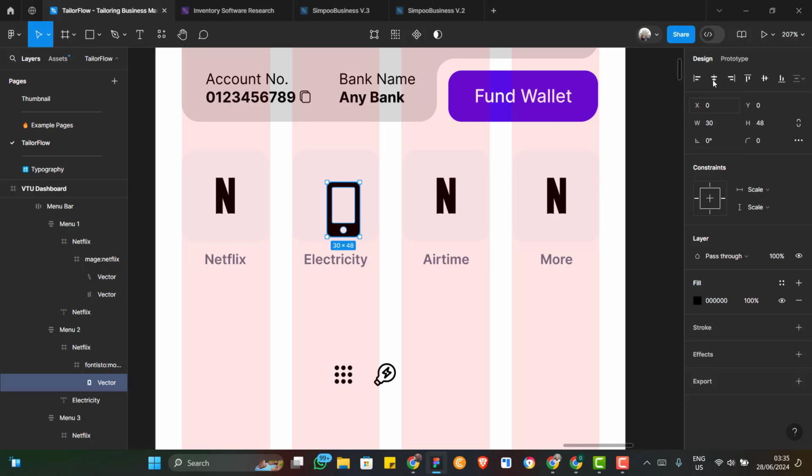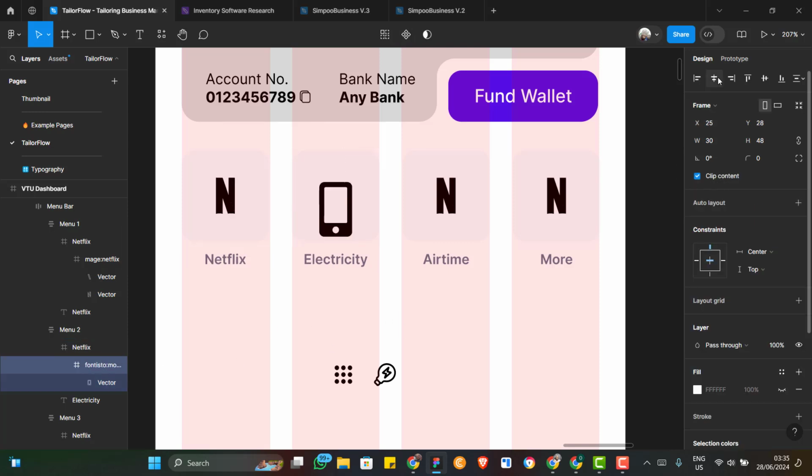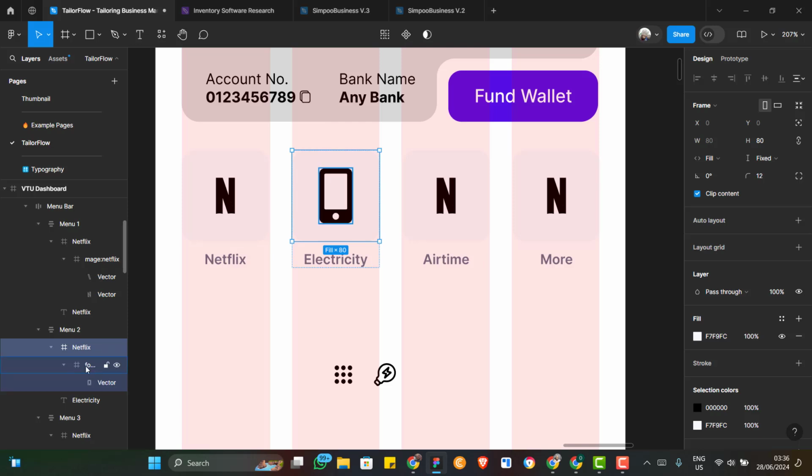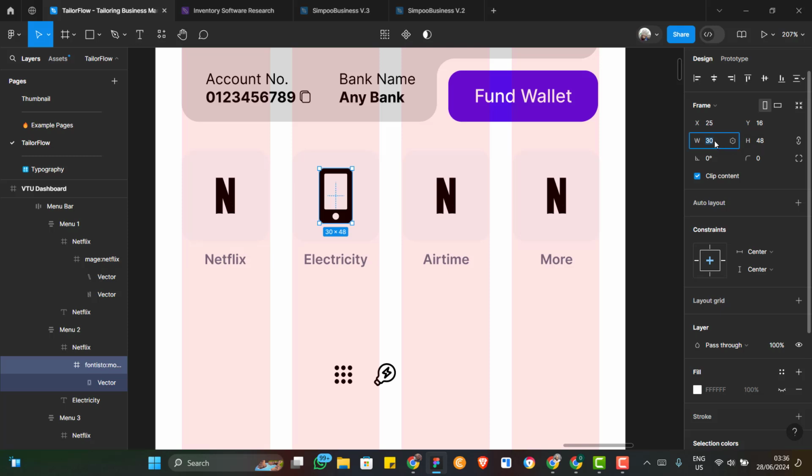Let's get this. This is a huge icon, which is not going to work for me. Just change to 24. And do Ctrl Z to reduce it. Right, so I'll change this to 24.